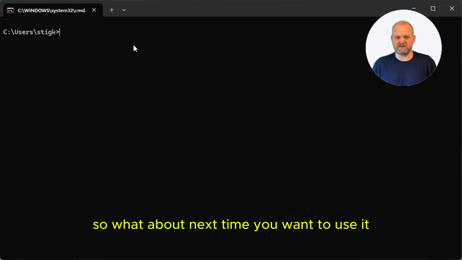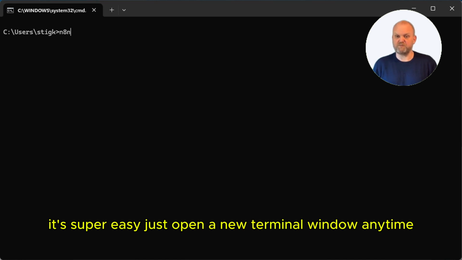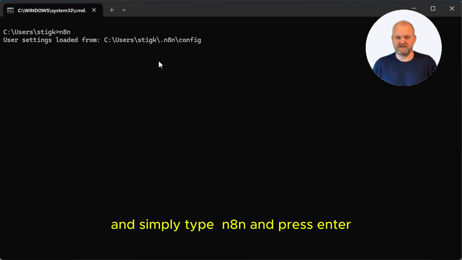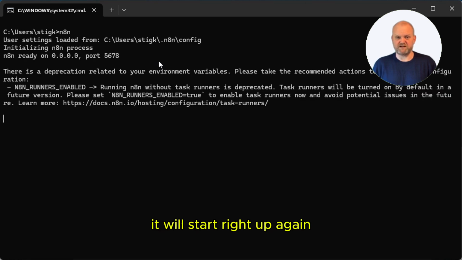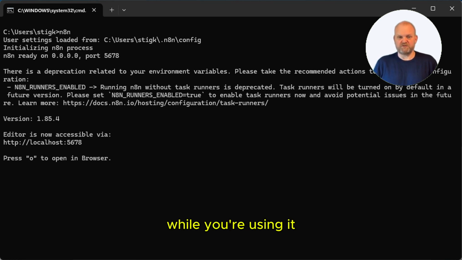So, what about next time you want to use it? Because we installed it globally with npm, it's super easy. Just open a new terminal window anytime, and simply type n8n and press Enter. It will start right up again. Just remember to keep that new terminal window open while you're using it.